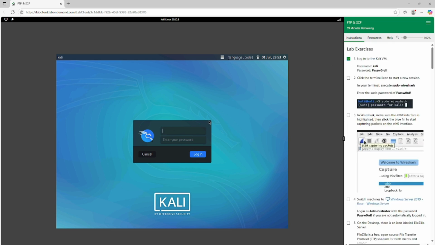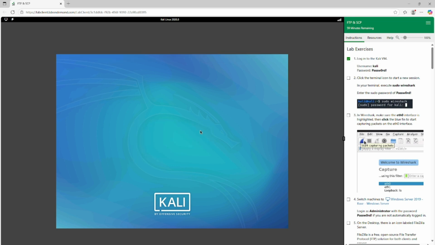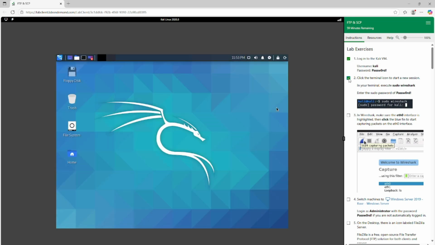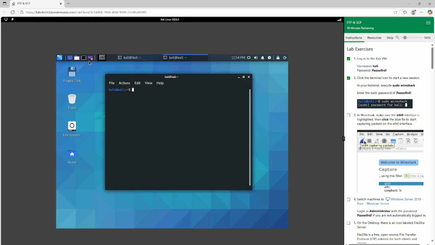Okay, we're going to go ahead and log into a Kali machine, because this is where we're going to run our Wireshark. We've gone through this process in multiple labs, so you should be familiar with logging into Kali and running Wireshark live. So we're going to click on our terminal and use the sudo command with Wireshark and press enter. Go ahead and log in with your password.